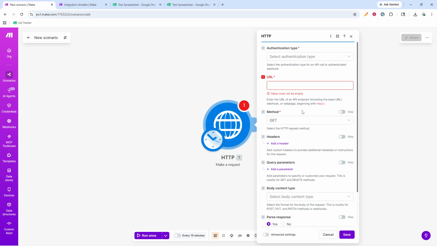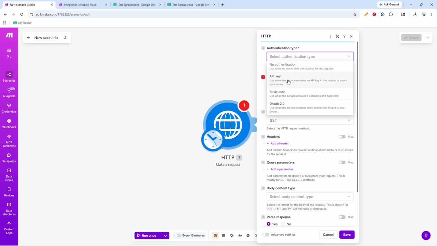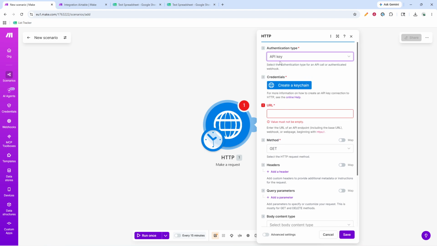Set up authentication to match the docs. Choose the correct type, API key, bearer token, or basic auth, and provide only what's needed. Some APIs expect the key in the authorization header, others in a custom header or as a query parameter. You'll configure that here or in the headers or parameters sections. Never share sensitive credentials publicly.